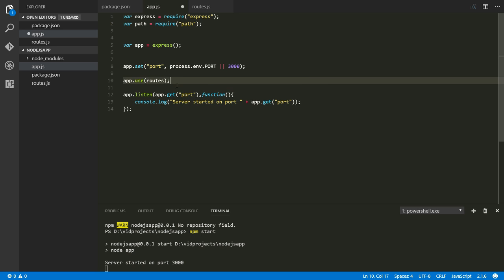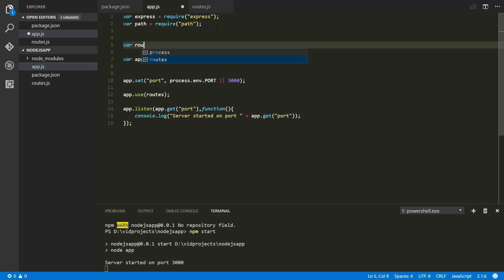We haven't imported this yet. So we're going to have to import this. How do we do this? Well, you're just going to say var routes is equal to require('./routes'). That's all you have to do. And this routes here is just this file. So ./routes is the root directory /routes.js.